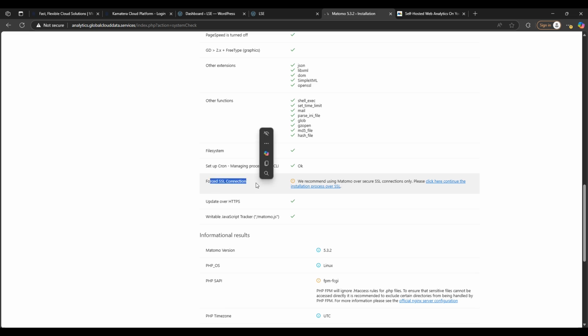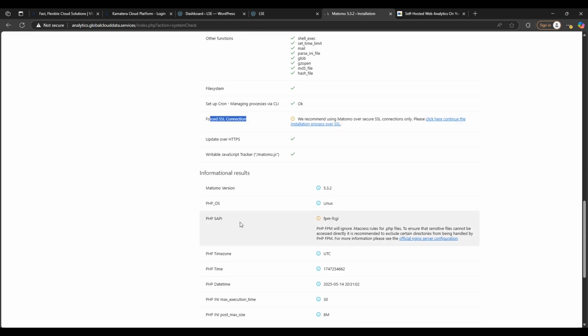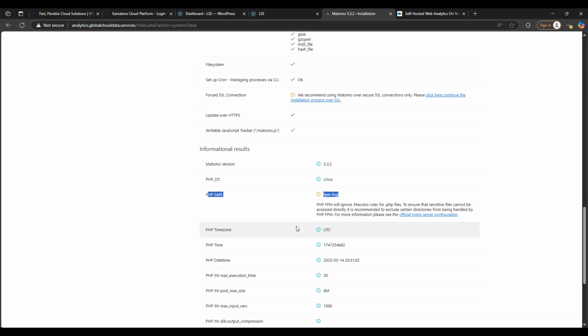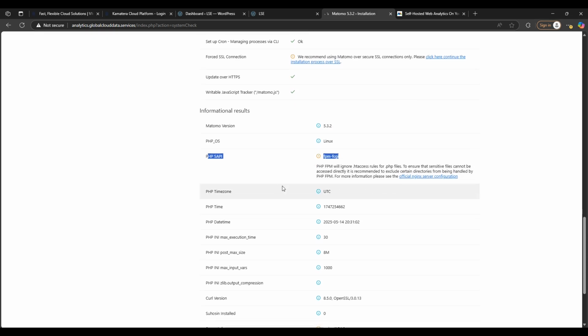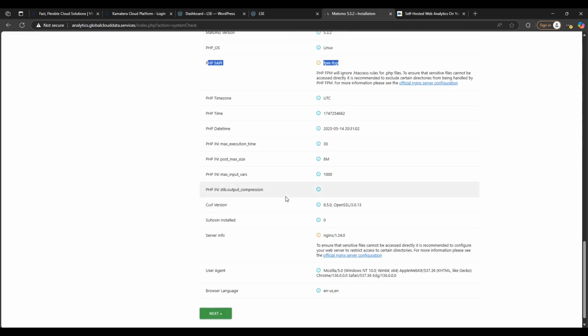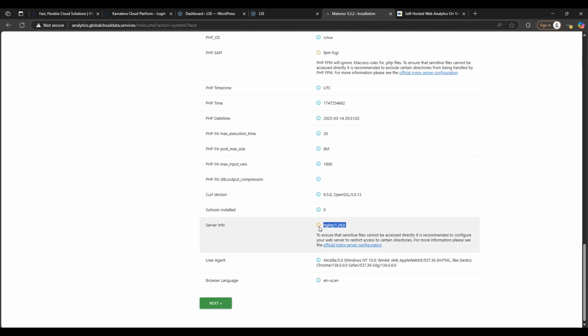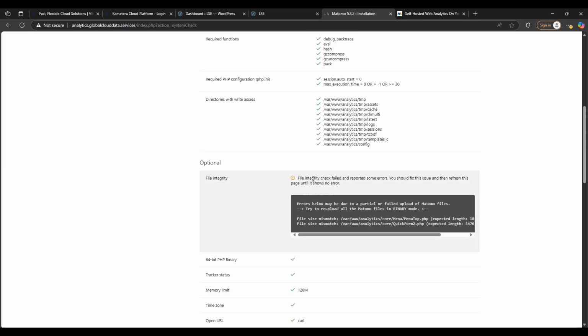We don't do an SSL here right now. That's for something later. And we also have, yep, the FPM FastCGI running. So that's all there. Everything else looks good. Our version is good, right? So there's information about it, but everything else looks good. So let's see that we get this fixed because we had some issues there, okay?